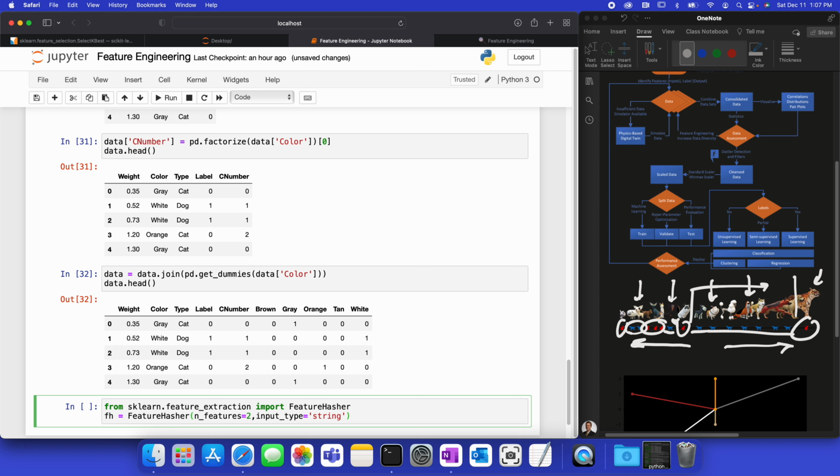Okay, so it knows it's getting an input string, and then I'm going to go ahead and do the fit_transform. So this one, similar to how we scale the data, is going to do the feature hashing based on the color, and then I'll put that out to an array.